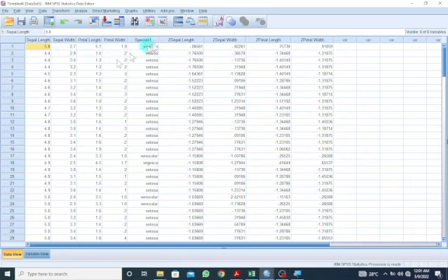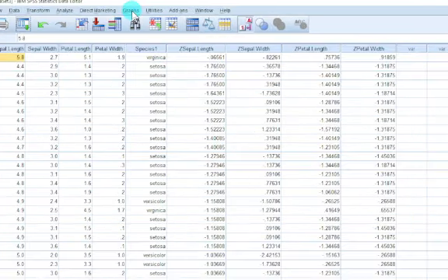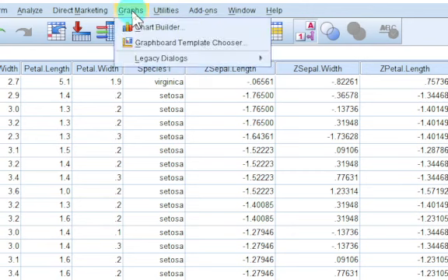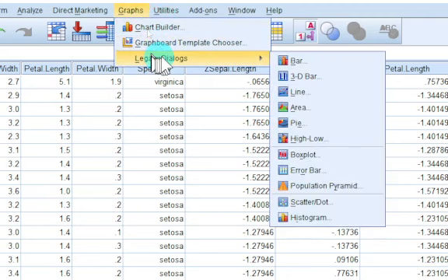How do we do that? So let's use the graphs on the menu of our window editor. We are still making use of our original data set. So let's click on this and scroll to legacy dialog. You can also make use of the chart builder, but in this tutorial, I think this is quite easier to use, which is the legacy dialog. So let's come to this, and we are going to make use of histogram. This is one of the important graphs for quantitative variables. So let's click on that.